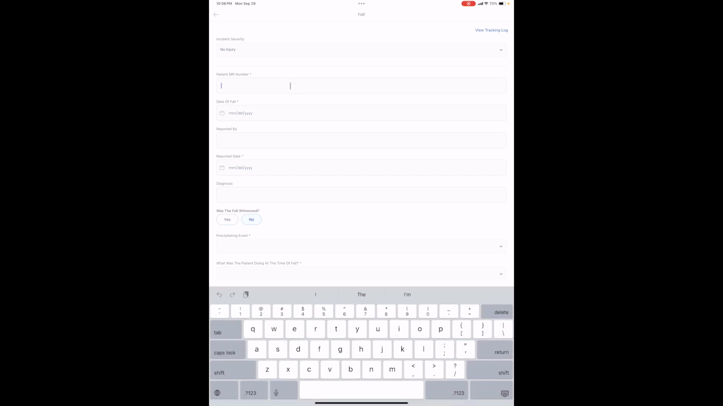So in this case, let's just put an example as no injury. So if you know the MR number, put it in. The MR number is on the patient profile, or even just beside the patient's name, it will have the MR number. So the way they created this system is, I guess, for HIPAA compliance, they only want to write down the MR number.